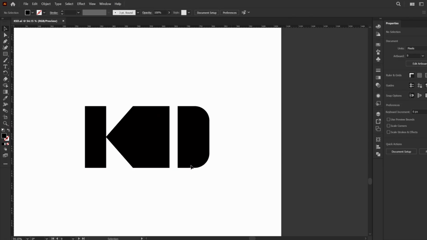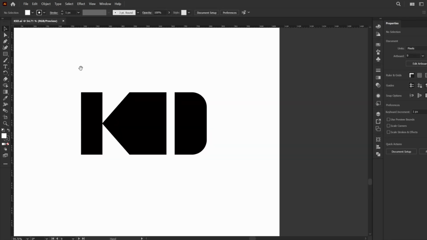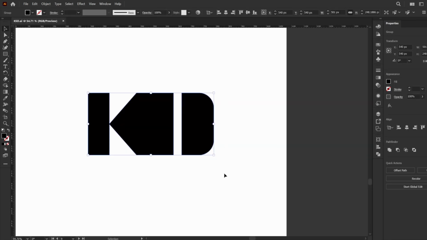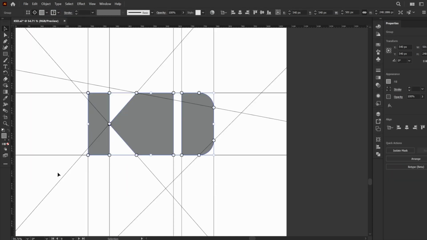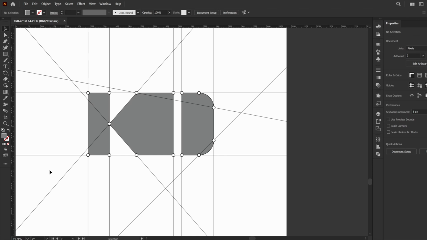If your Illustrator is open, just close it and restart it. I'm done with the restart. Let's open a file and test the script. So here we have an example open. Select the logo, go to File, Scripts and run KSDrafter. And this is how you can install KSDrafter.